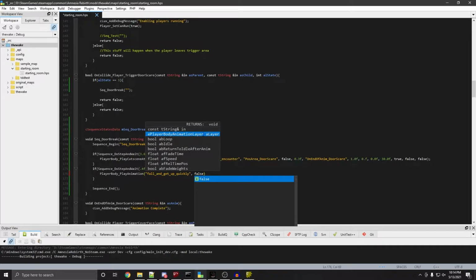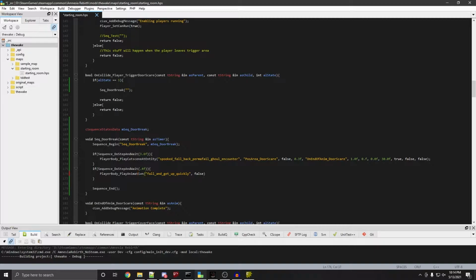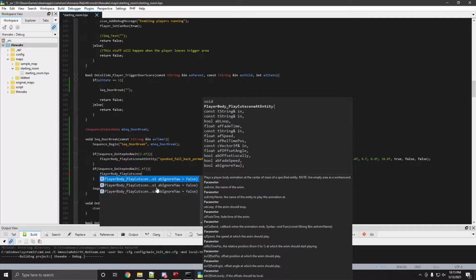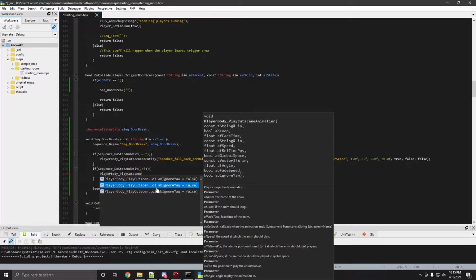I think this is wrong here. This actually isn't the player body animation. I don't know why that's coming up like that. Or actually, you know what it is? It's because I'm using the wrong animation here. I'm using play animation rather than play cutscene animation. So let me actually just backtrack this a little bit here. Make sure we're using the right one. So it's play cutscene animation. So we want to do this one right here.